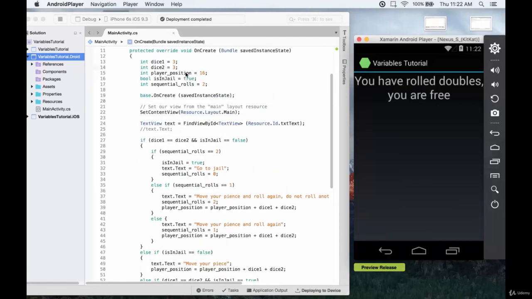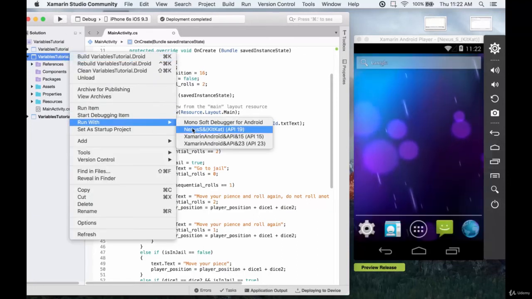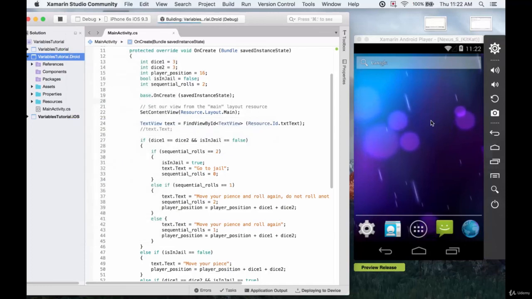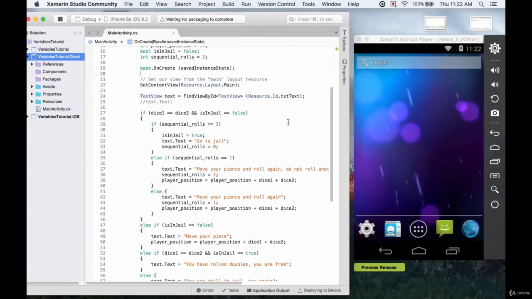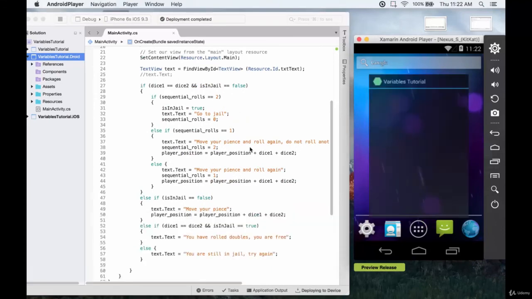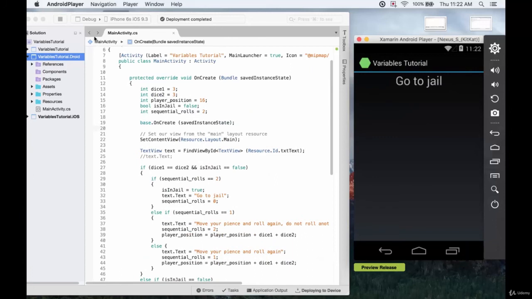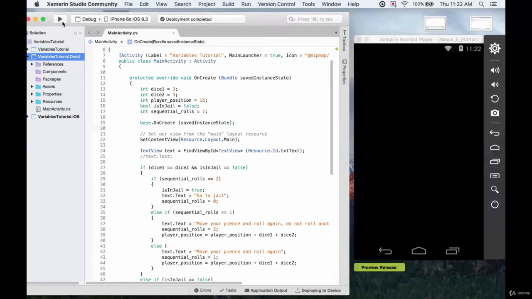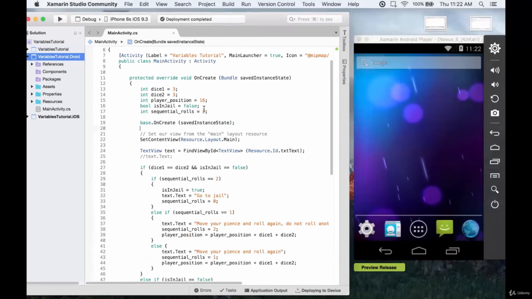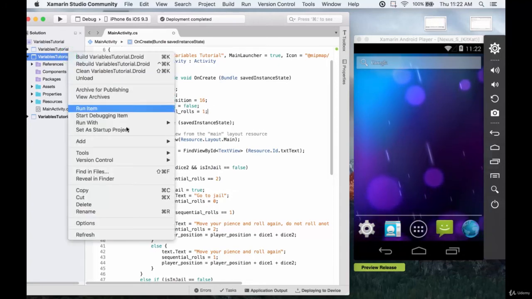Now let's see if we are not in jail and our dice are true and sequential rolls is 2. And just wait for it to load. So now this is going into this nested if statement. Sequential rolls are 2, so we go to jail. That's unfortunate. Okay, and now sequential rolls are going to be 1. And we'll run this again.